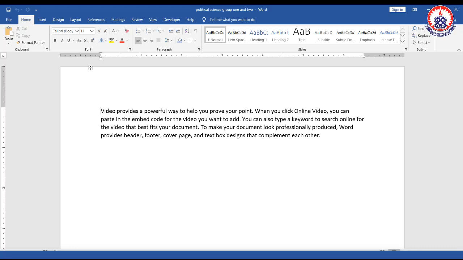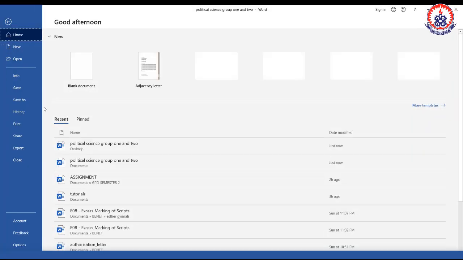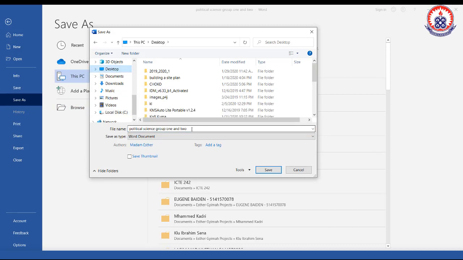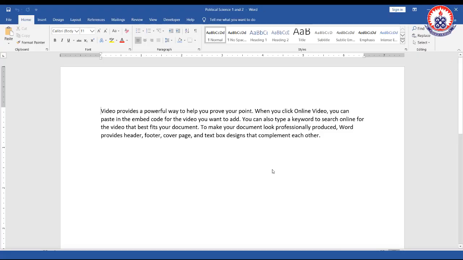Now let's try to use Save As to change the name we first created it with. Remember, we first created it with political science group 1 and 2. So let's click the file and go to the Backstage. Now we click on Save As, and then we click on where we want to save this document. Again, we can choose desktop. And then we can change the name here. Clear it, and then we type political science 1 and 2. So now, one, we use Save As to change the location, and the other to rename or change the name of the document. Okay, let's move on.